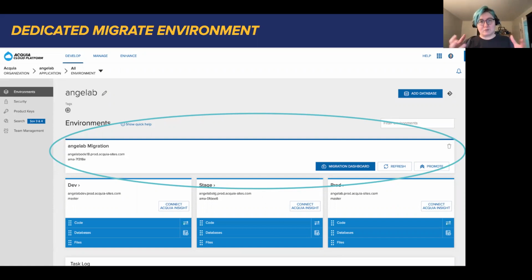Because when you're building out your Drupal 9 site, you're keeping your production site up and running the entire time, so you don't experience downtime while you're working on these complex migrations.